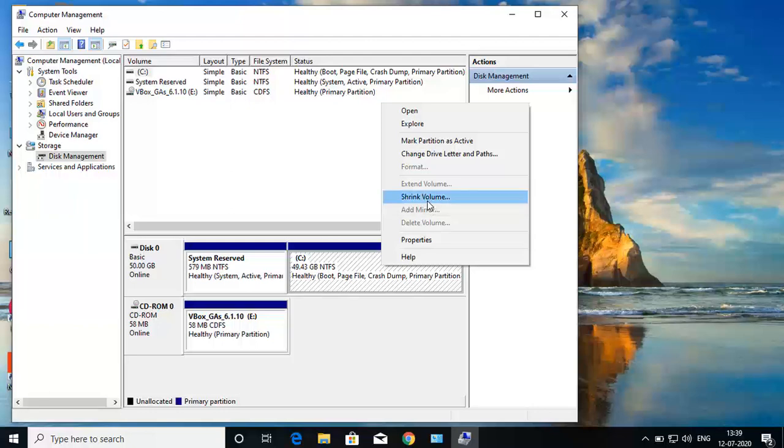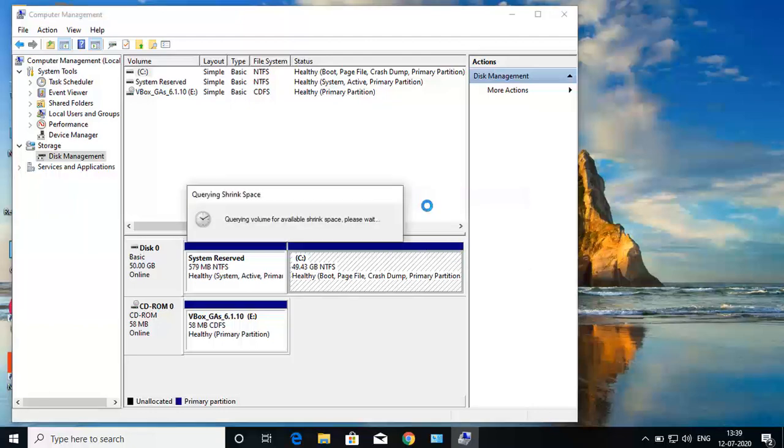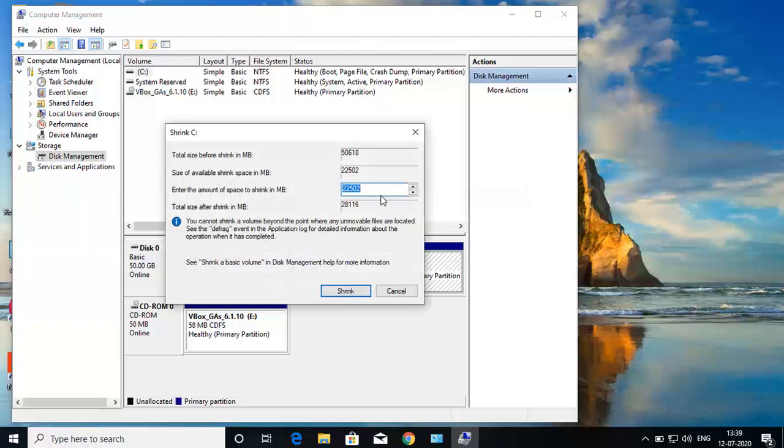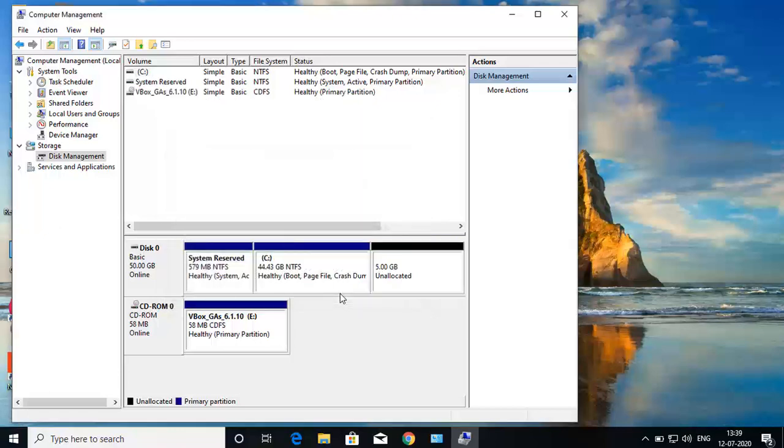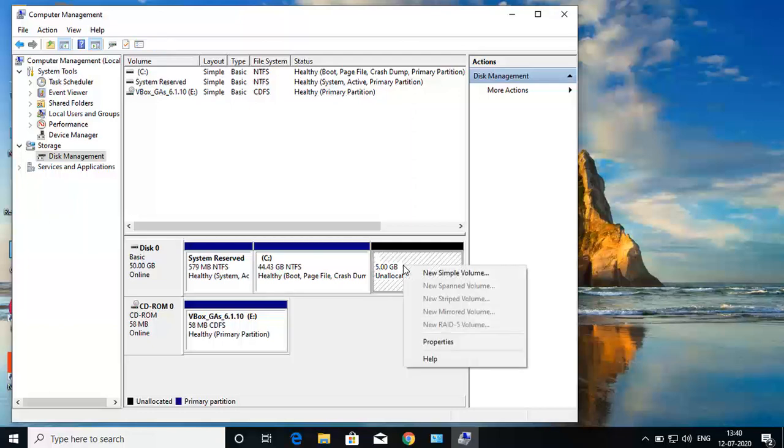So again we will go to Shrink. For 5 GB we have to enter the MB as 1024 multiplied by 5, that means 5120 MB. So now we will shrink. Now you see that exactly 5 GB of unallocated space is spared from C drive. Now we will create a new partition, a new simple volume.